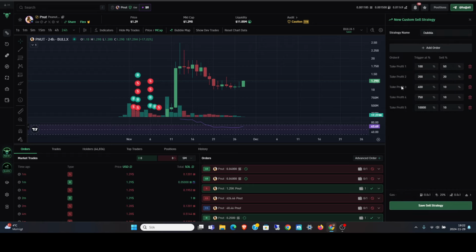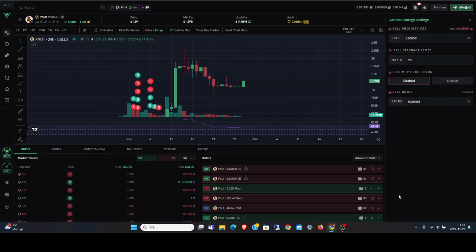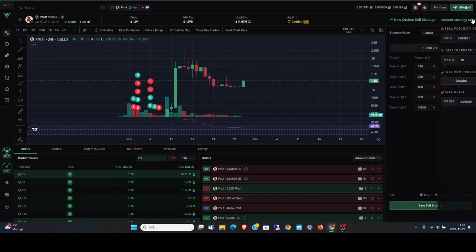Here you can change the settings for when you want to take profit. Go down here where it says gas and press on this. Here you see I've already lowered it. By default it's the same as this was, so 0.01 I believe in both priority and bribery. So don't forget, if you do this, to change these fees so you don't get high fees.